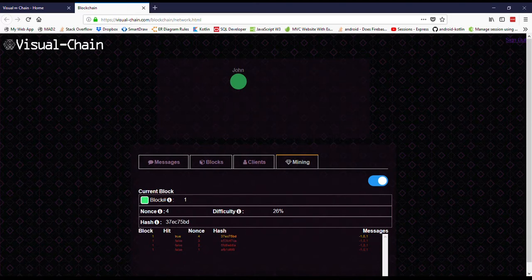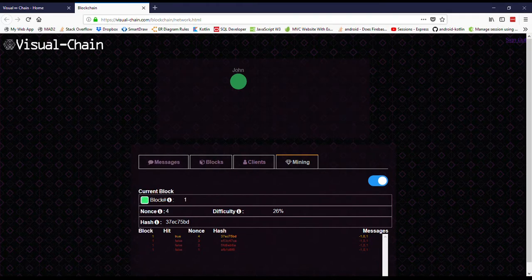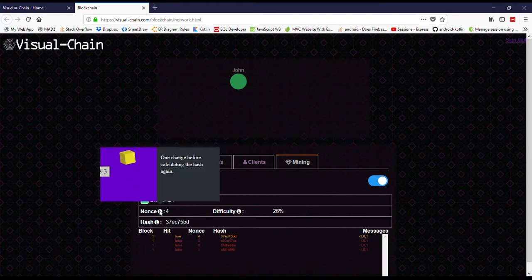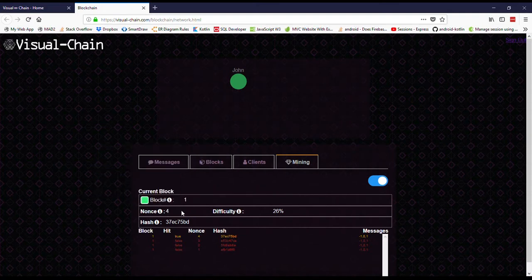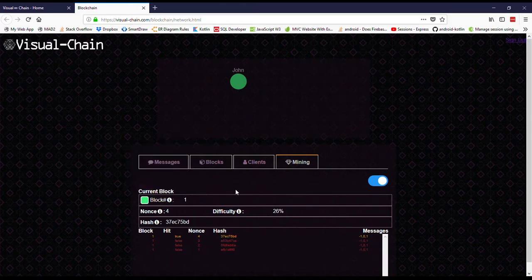I've got a little graphical window here to describe what a hash is, and there's a few of these quick graphical windows with snappy little sentences describing different aspects of the blockchain scattered around the web app in useful places. I'm going to start mining again and see if we can find another block.